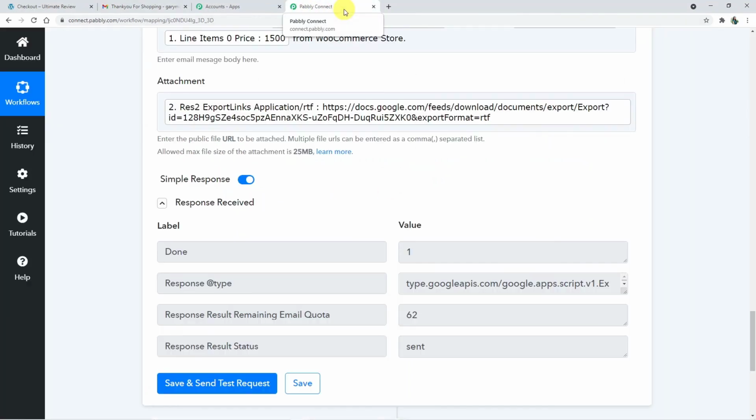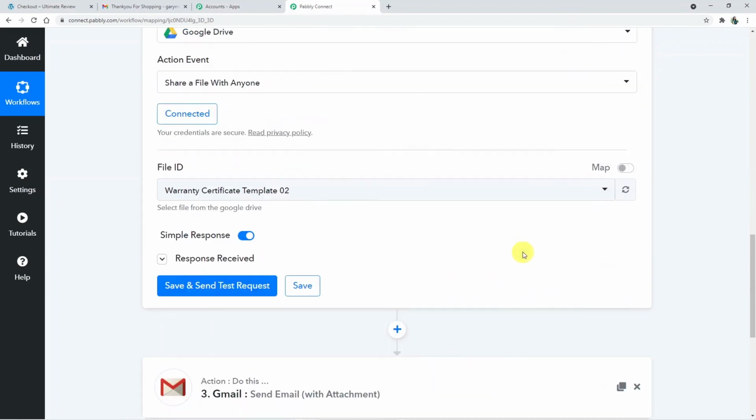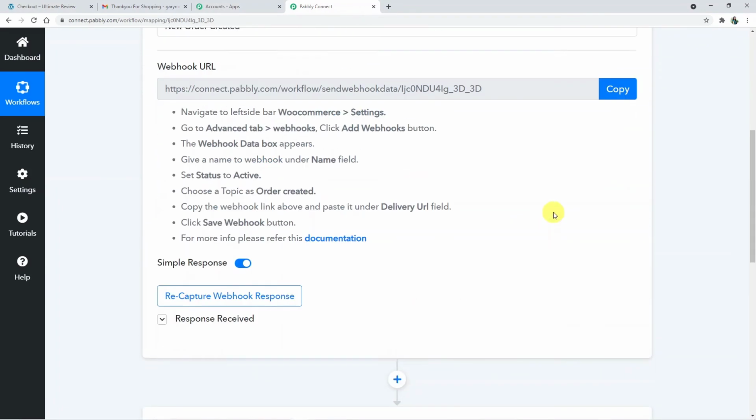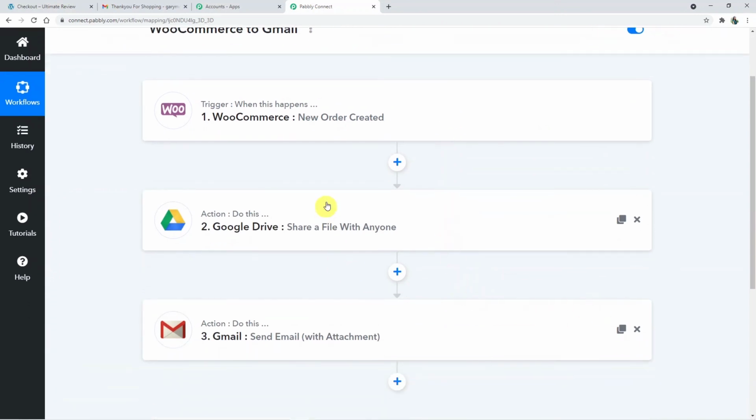So I'm going back to Pabbly Connect, and here I'm going to minimize these windows, this action window and this trigger window. Here what we have done: firstly we connected WooCommerce with Pabbly, then Pabbly with Google Drive, because our docs file was in this particular Google Drive. Then we connected Pabbly with Gmail. That's how we have built a connection between these applications.